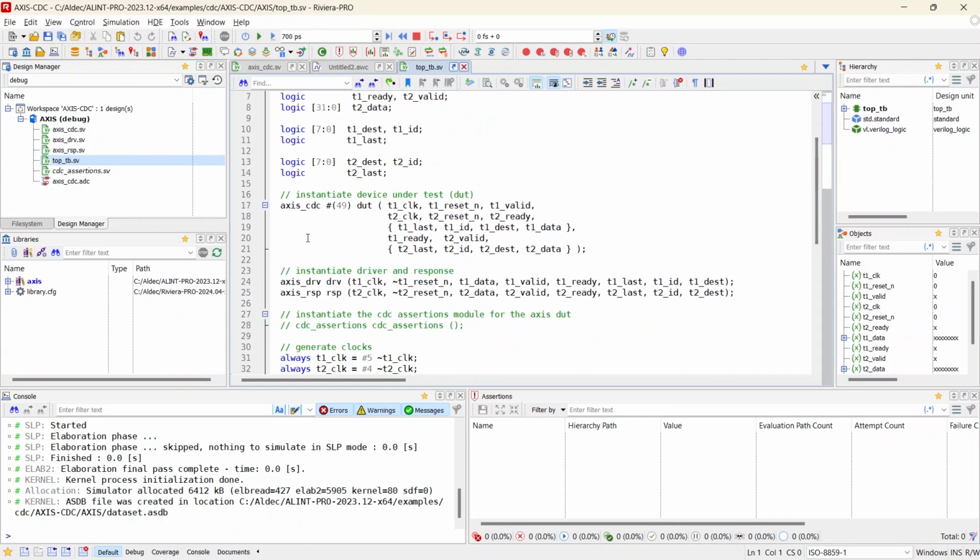You'll notice that there are 4 modules here, 3 of which are instantiated and 1 is commented out. This first one is the axis_CDC, which is the source file. And these other 2 are going to be the driver and response modules, which are in control of sending stimulus and reading the results of that stimulus. And finally, we have the CDC assertions, which will be used in a later step.